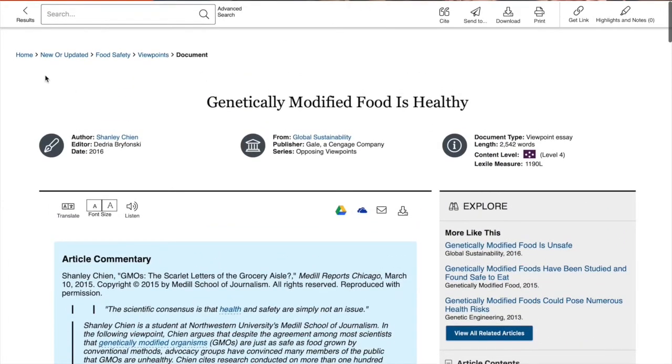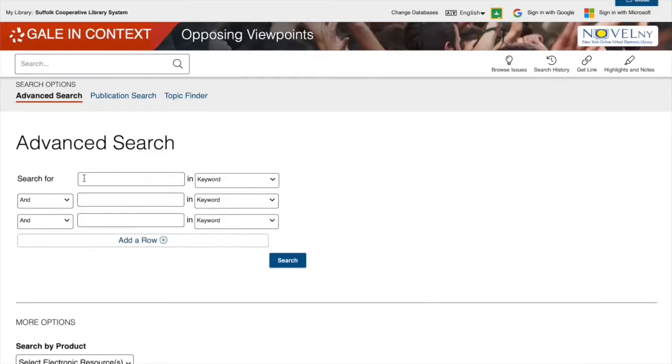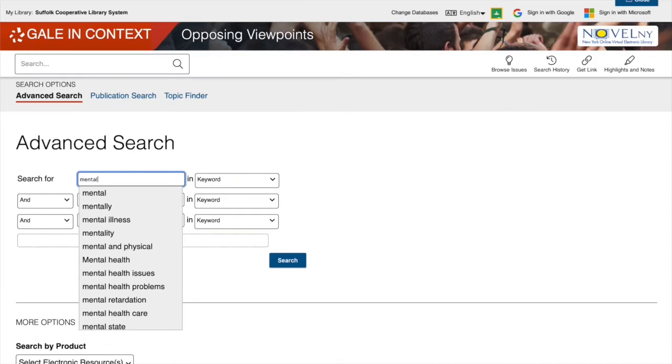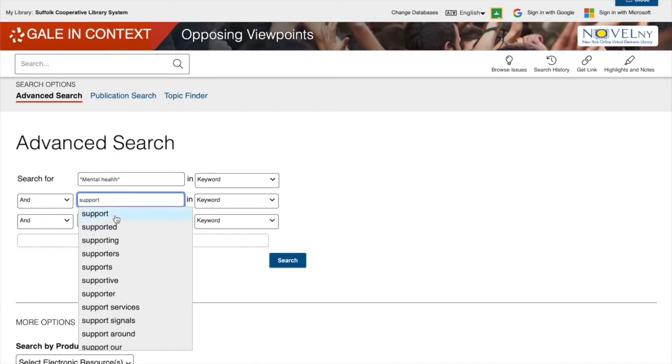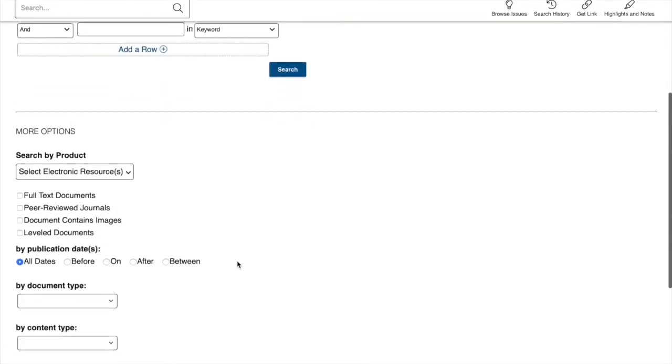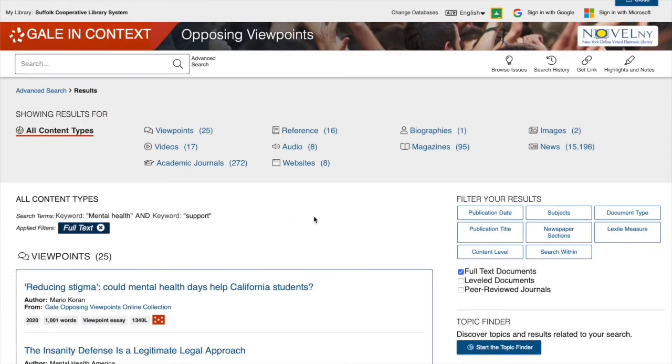I'm going to head back to the home. Okay, so I'm just going to do a quick advanced search. I'm going to search for mental health and support. And I want something full text. I want to be able to read everything that's on there. And I'm just going to click search, but you could always narrow things down further if you need to.